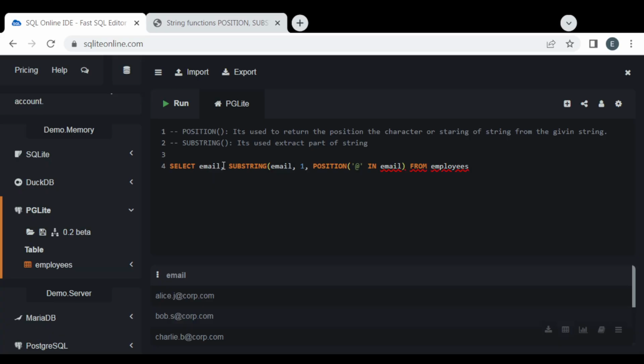If you run the query, we will get the result. Okay, let me run the query. We got the result, but we have the at at the end, and I don't want to see the at at the end, so -1. If you run the query, we got the result as per our requirement.